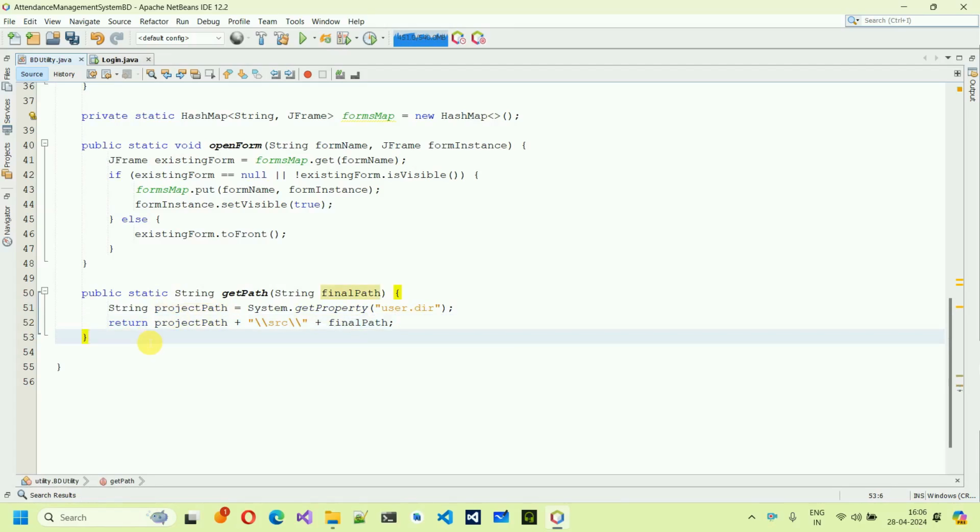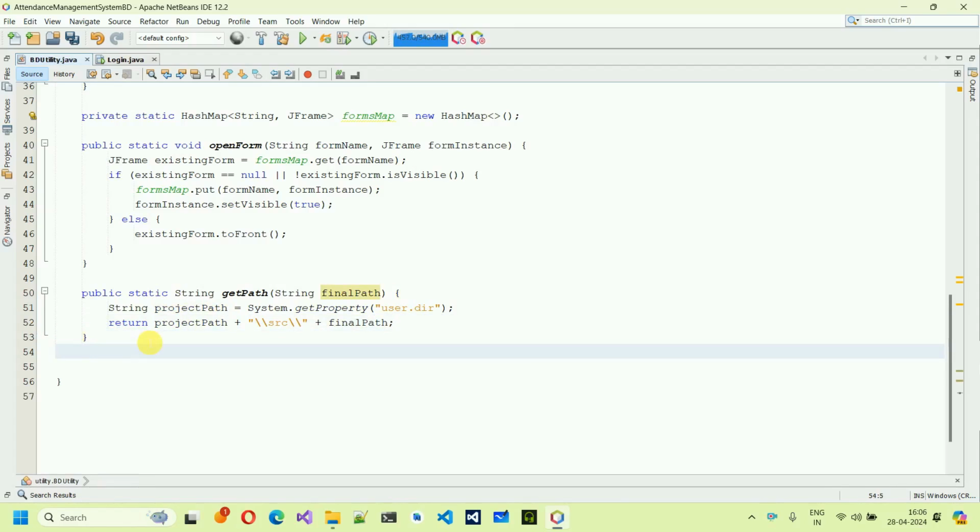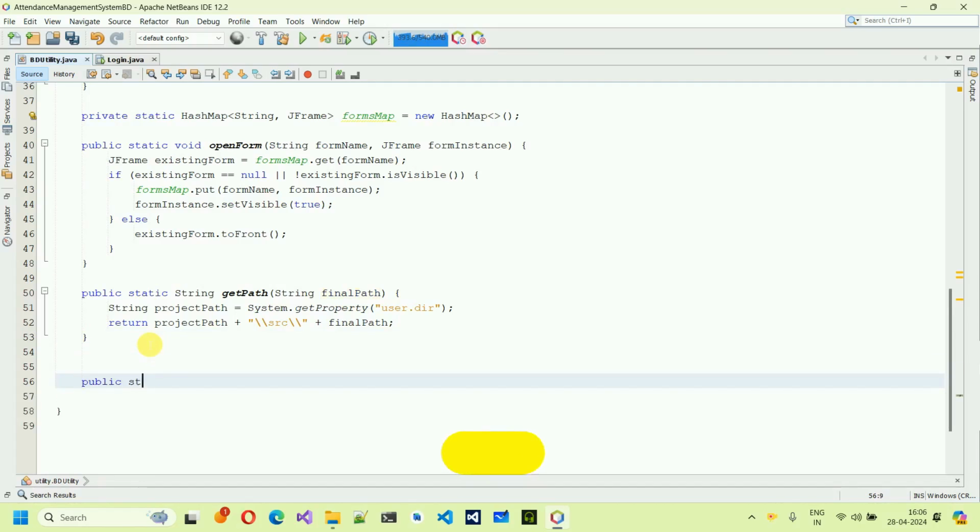Next thing what we have to do is we have to write another method to scale the image and also to get the extension of the particular file whatever we have uploaded. So public static String. Why are we writing every method as static? So that we can call that method directly with the class name. So BDUtility.getPath we can call it.